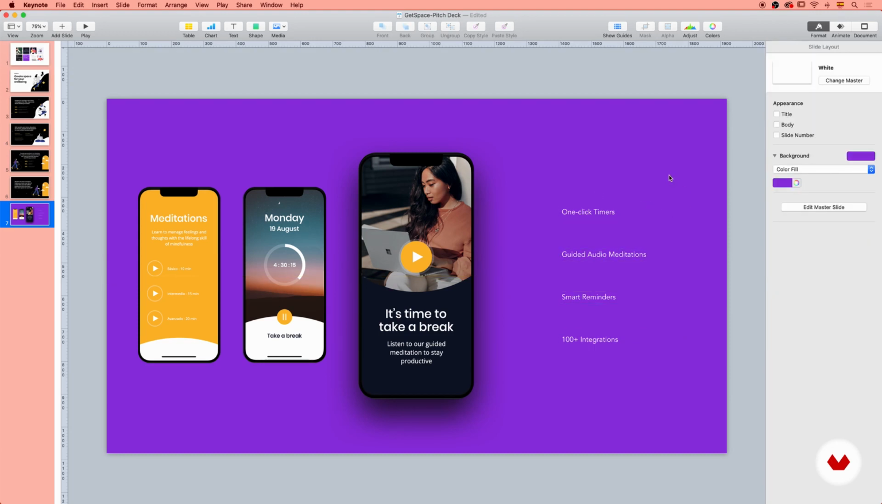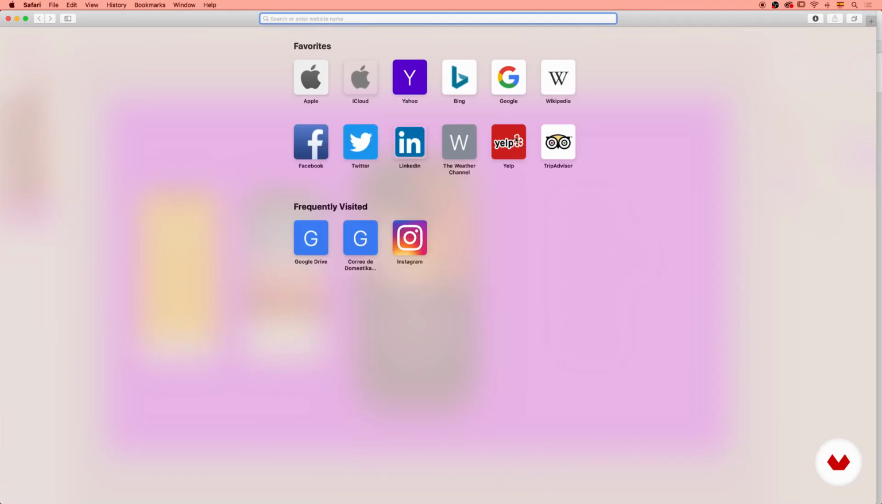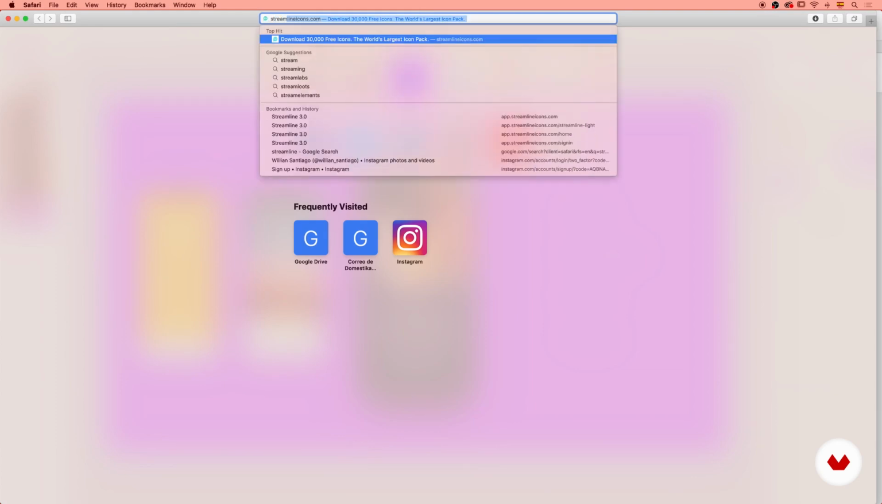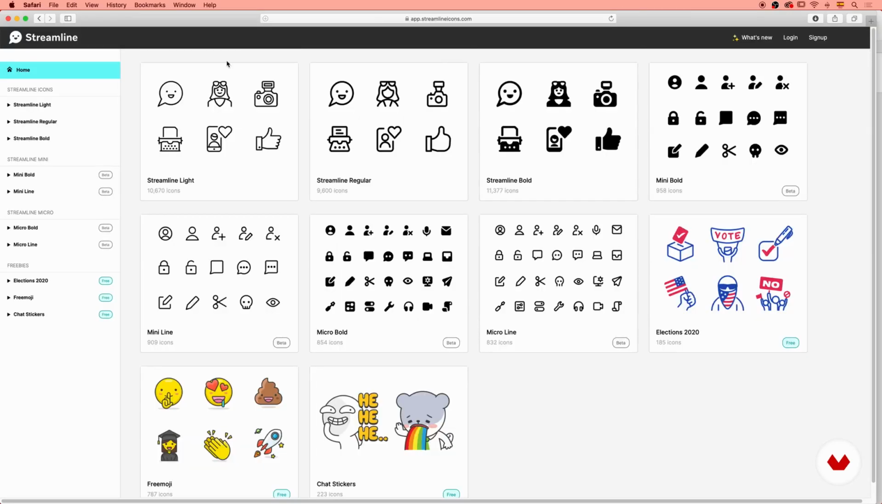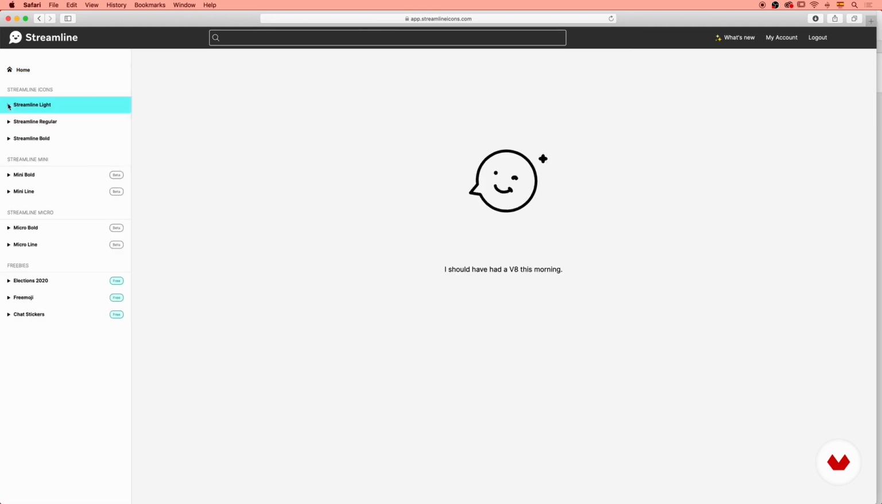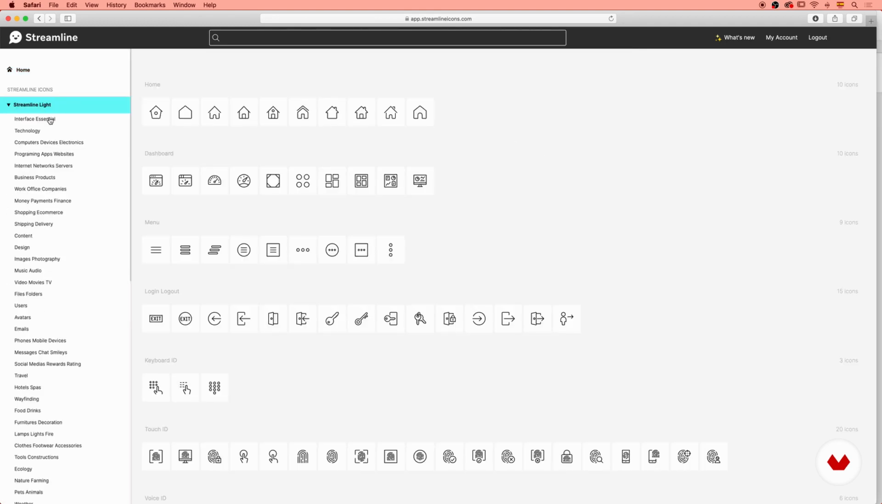Now, right now it looks a little bit empty. So I'm going to try to find some kind of illustrations or icons to illustrate each concept. So for icons, I usually go to this website. I have a subscription to this library. It's a pretty big library of icons, and you have lots of concepts.